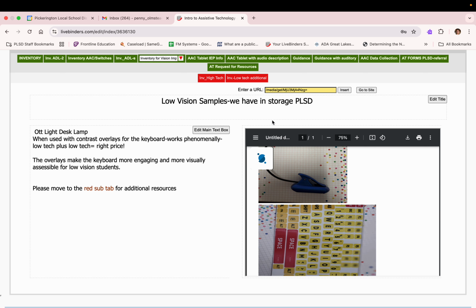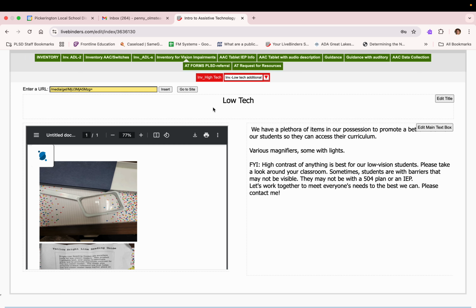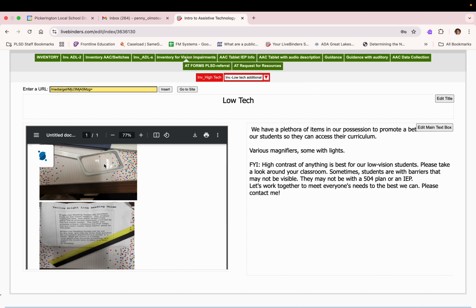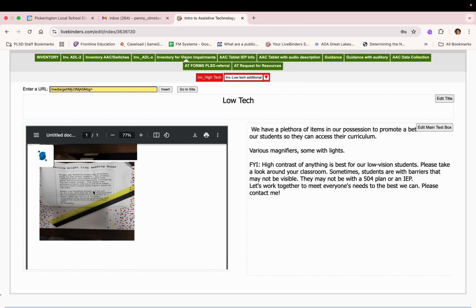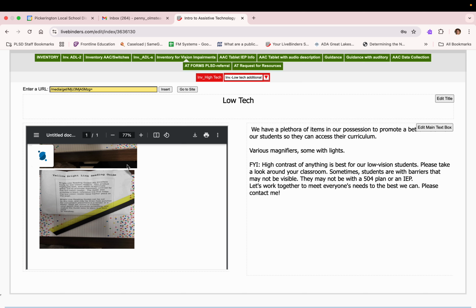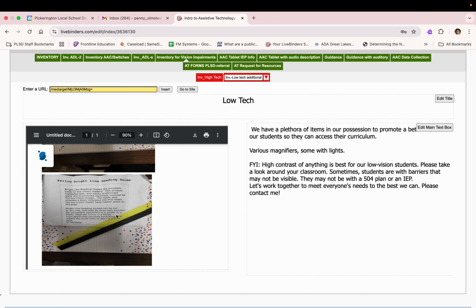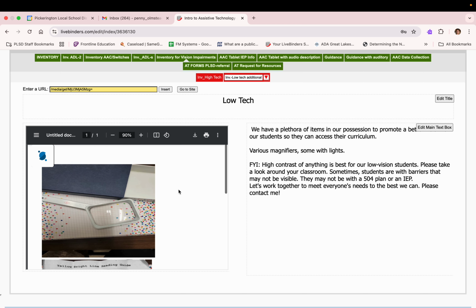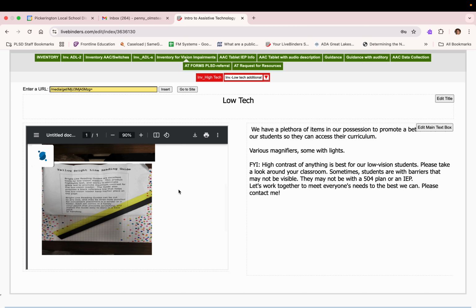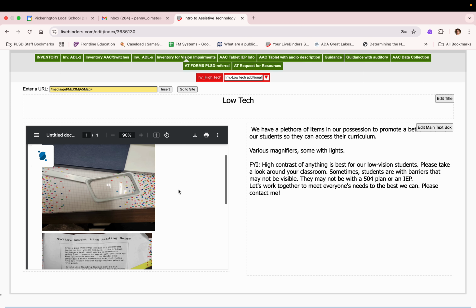So those are the red tabs. Here's additional low tech. We have just basic magnifiers. I have all different kinds, ones that are lighted, ones that are not. And these here are line reading guides. And it explains on the page here what the purpose of a line reading guide is. And I encourage you all to read some of the stuff that's written in here so that you can also learn. Again, my role is to build capacity among all of you.